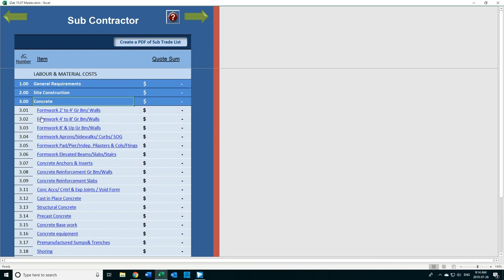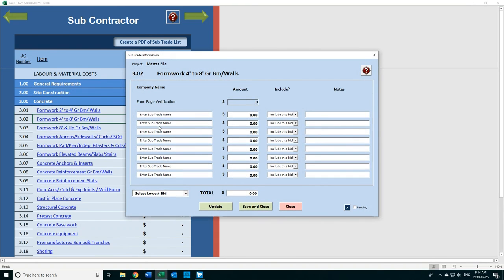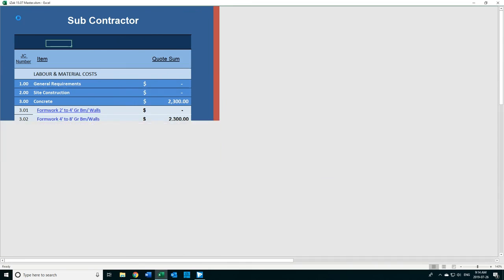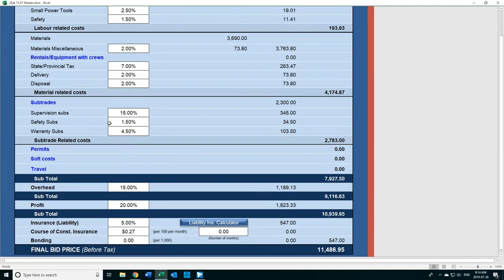I'm going to click on concrete formwork and enter a subtrade cost of $2,300. And then I'm going back to the summary page. And there it is, the $2,300.